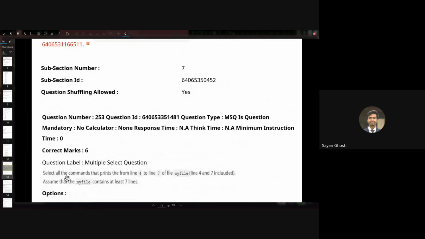So here the question is: select all the commands that print from line 4 to line 7 of the file myfile, including line 4 and line 7. Assume that the file myfile contains at least 7 lines. So here we have options. What we have to do is print the 4th to 7th lines.